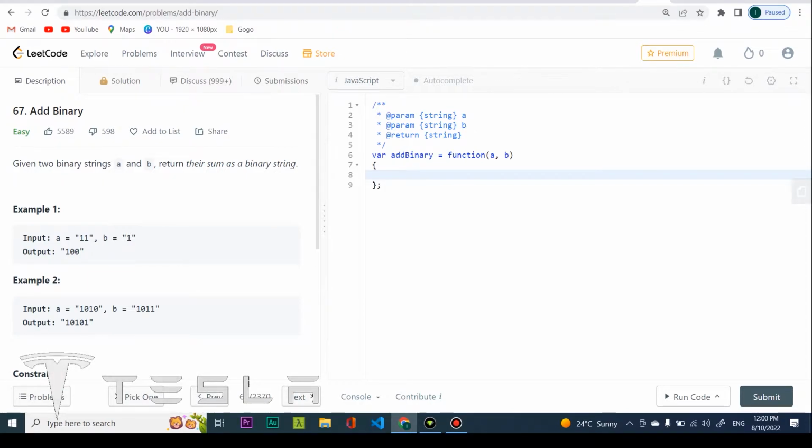Given two binary strings A and B, return the sum as a binary string. And that's pretty much the problem. A is 1, 1, B is 1, and we need to return 1, 0, 0.